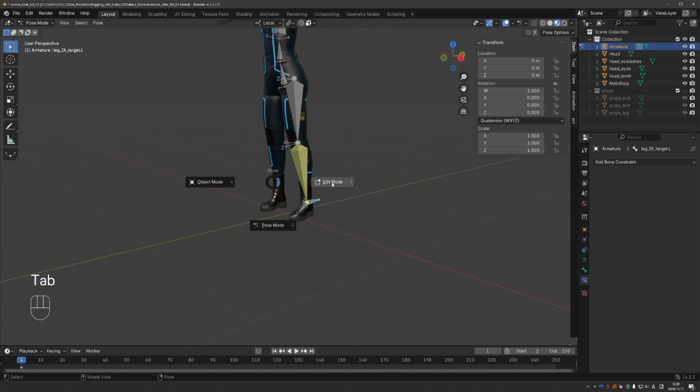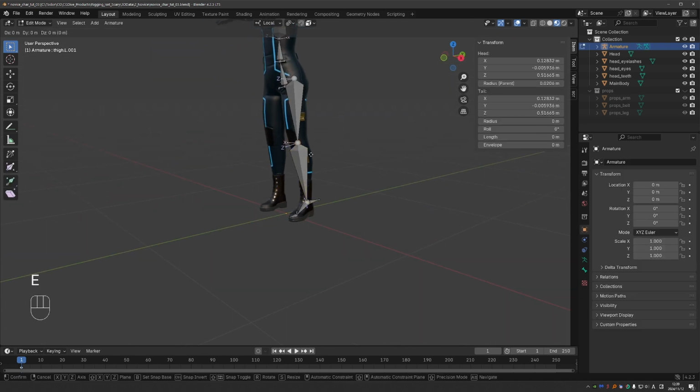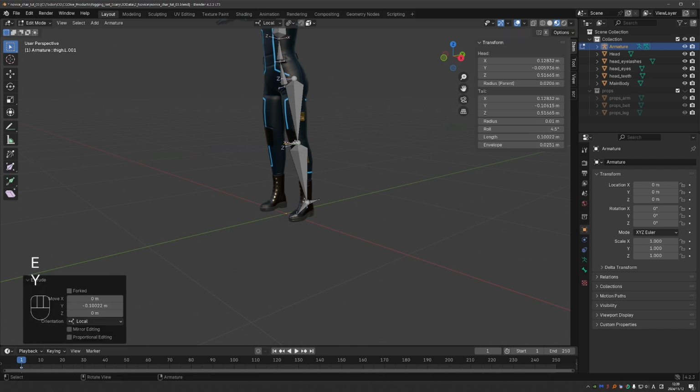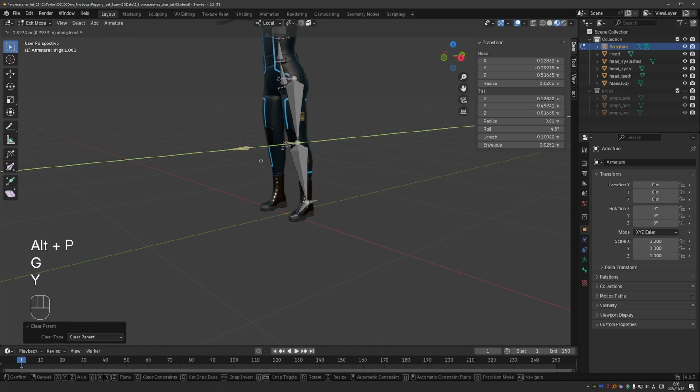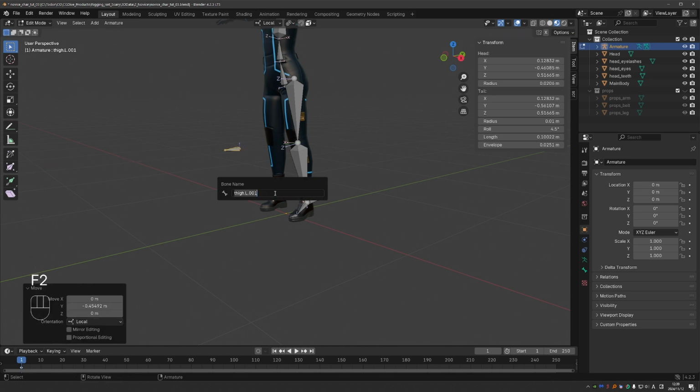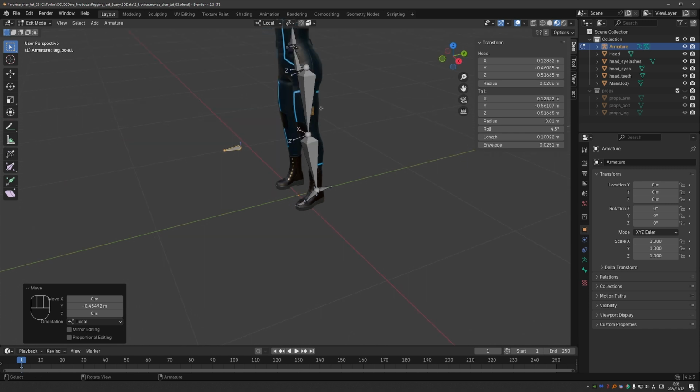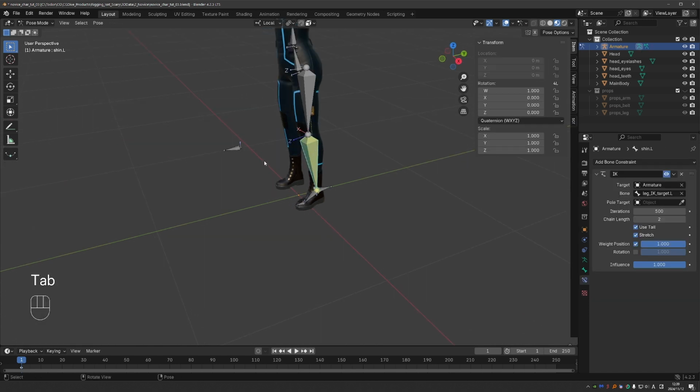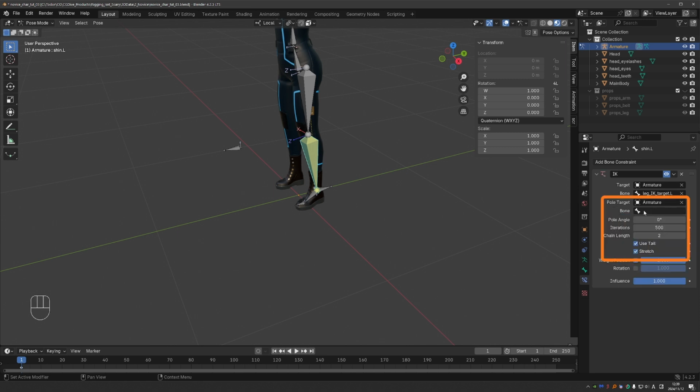Let's create a pole target as well. Select the knee, press E then Y to create a straight bone. Press Alt P, clear parent, G and Y to offset this pole and name it legpole.l. Go to pose mode. There is no automatic way to set the pole, so set pole target to the armature, and then for the bone, we're going to use a leg pole.